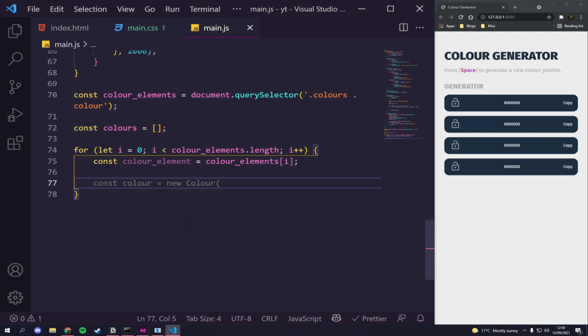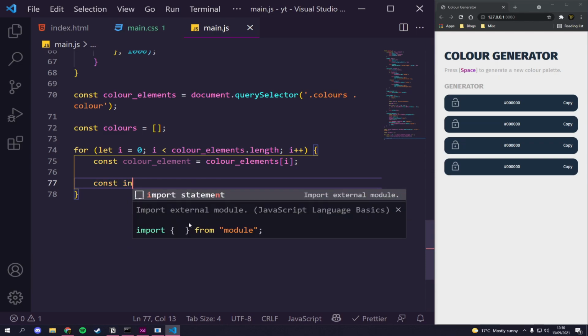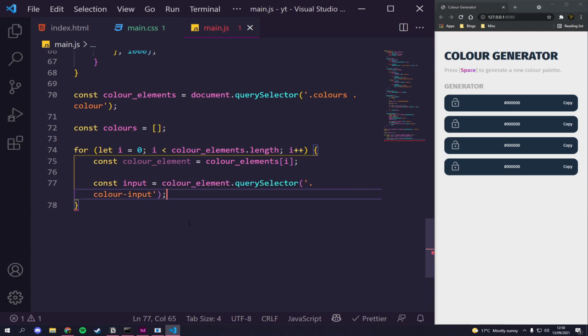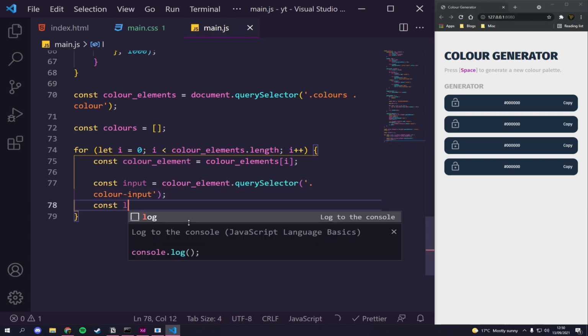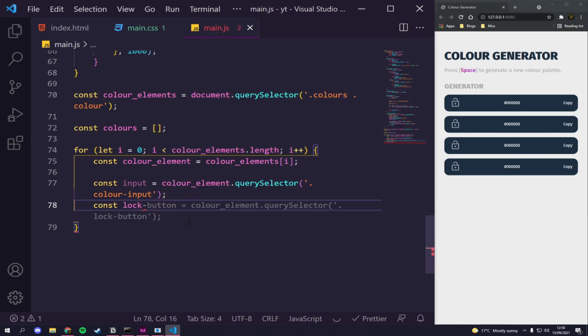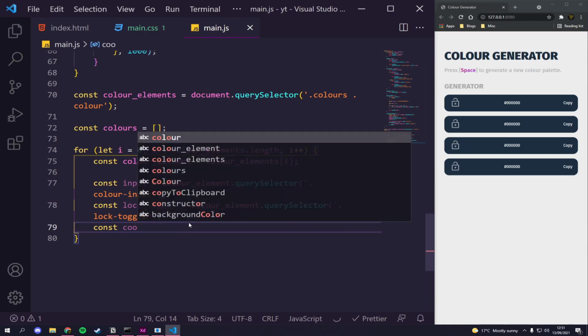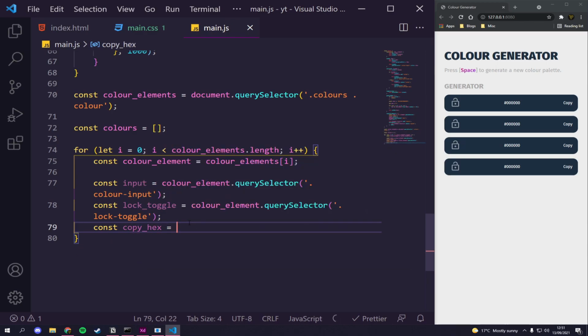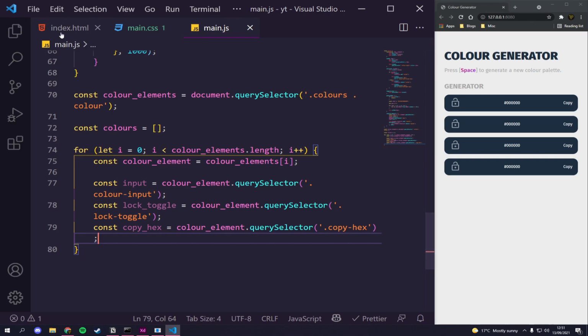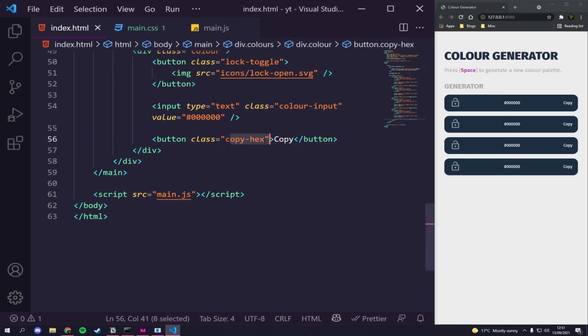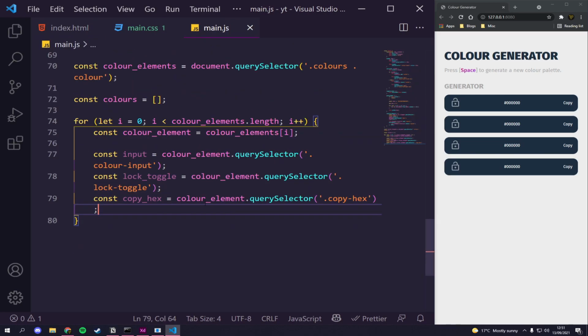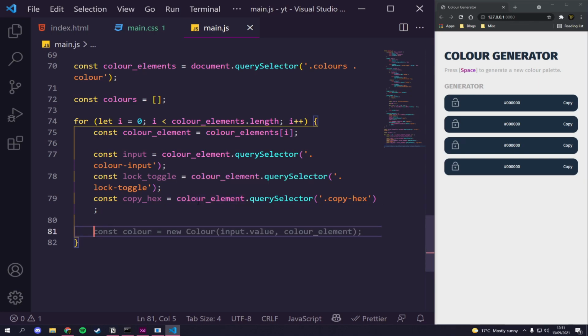Color elements looks good. But before we do this, we want to get the input value. So we want to say colorElement.querySelector color input so we can actually get it. We want to get const lockToggle is equal to colorElement.lockToggle. Perfect. And then const, and the final one is the copyHex, is it? Which should be equal to colorElement.copyHex. Is that correct? I don't remember. Copy hex. Yes, it is. There we go. So we've got our three elements we're going to need here.